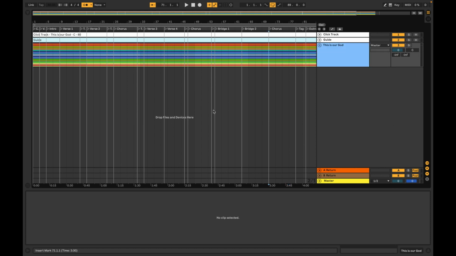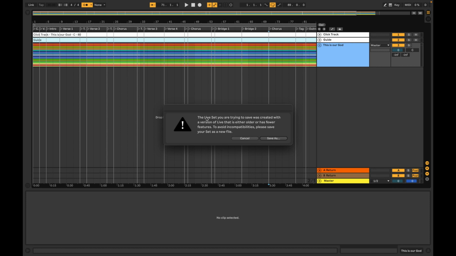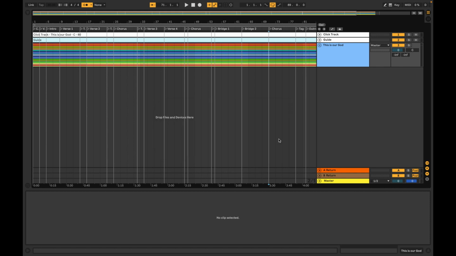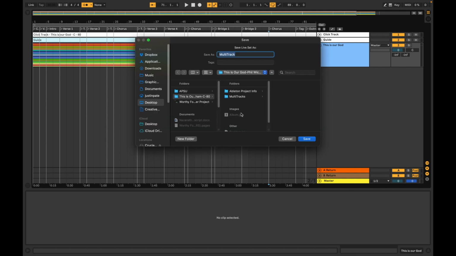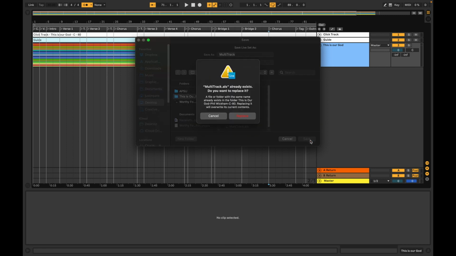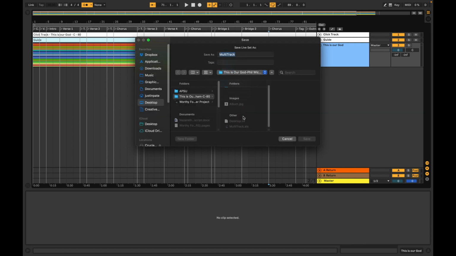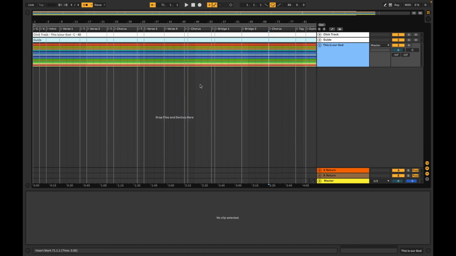Alright, so once we've done this, I'm going to hit Command S. When you download a project for the first time, it's going to give you this little menu. When you try to save, you just click Save As. Put it where you want to put it. I always leave it just in the folder, the This Is Our God folder. Hit Save. Or do you want to replace it? Replace. There we go. So now we're saving as we go.